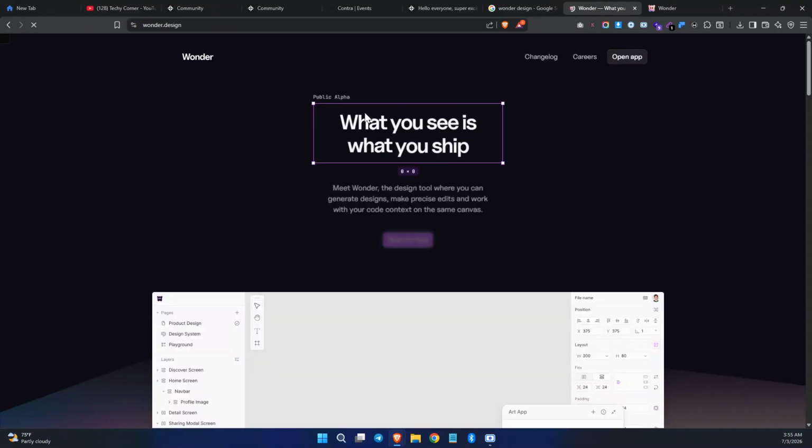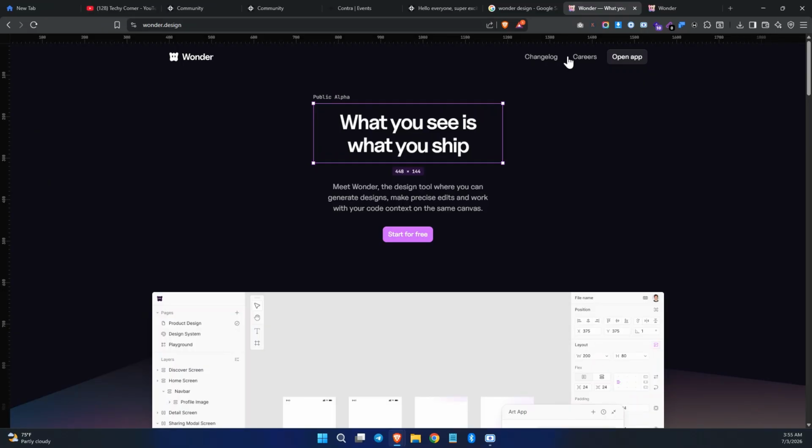Yes, so now this is Wonder.design. So let's wait for it to load. As it has a design layout perspective in the UI, like you're familiar with some editing tools. So the next thing you can see is their menu here, their career, and the major part here is opening the app or start for free.